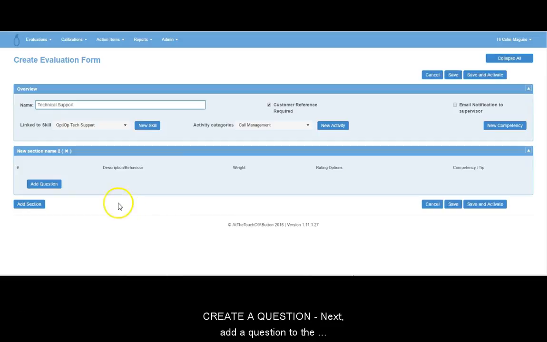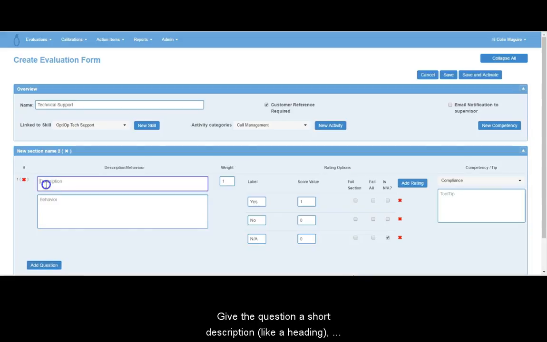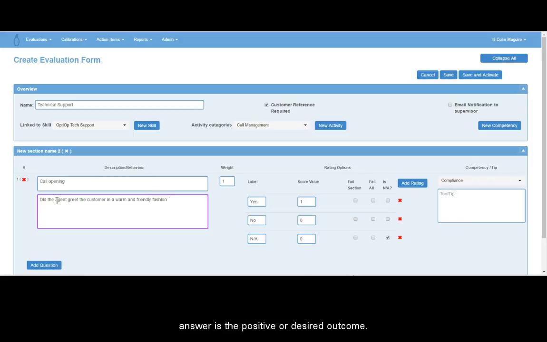Next, add a question to the new section by clicking Add Question. Give the question a short description, like a heading, then a more full explanation. The full explanation should allow an evaluator to fully understand what behaviours or outcomes to assess. More often than not, for consistency, users construct questions so that a yes answer is the positive or desired outcome.